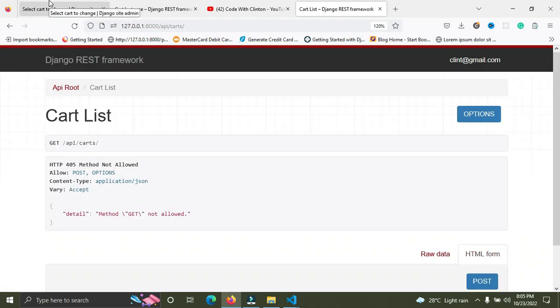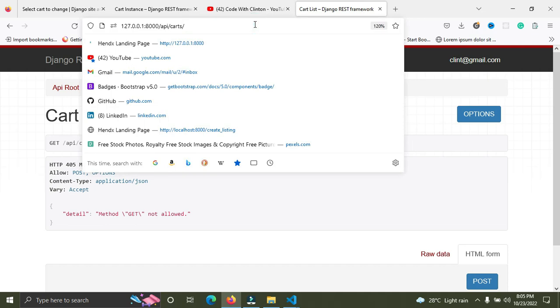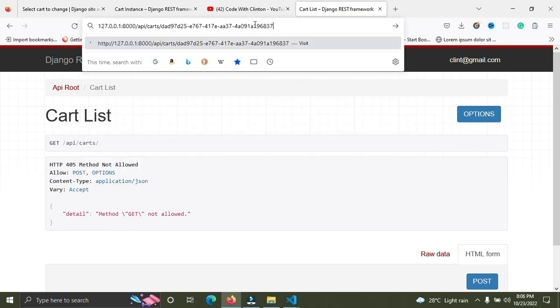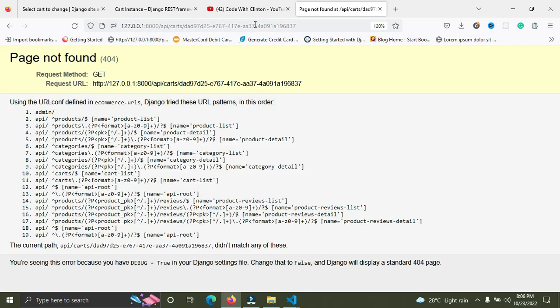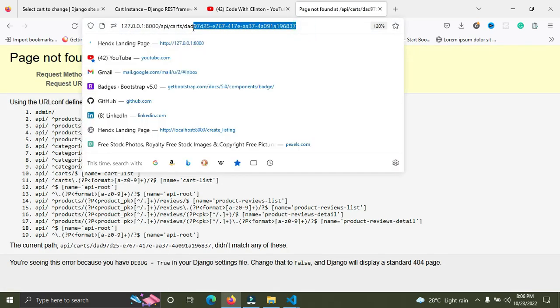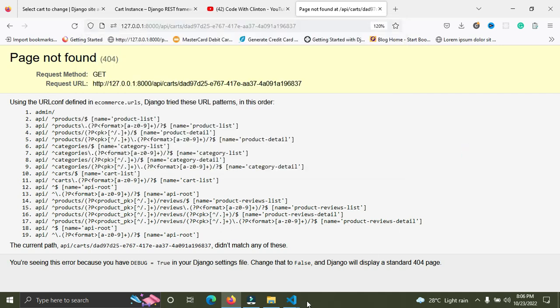So right now on this page we can only create a cart on this URL. We can only create a cart, right? So right now I want to make sure that whenever you put in the ID of a cart, we can get this cart, you understand? So put enter. It says it does not support this link. That's because I'm going to go down to my views now.